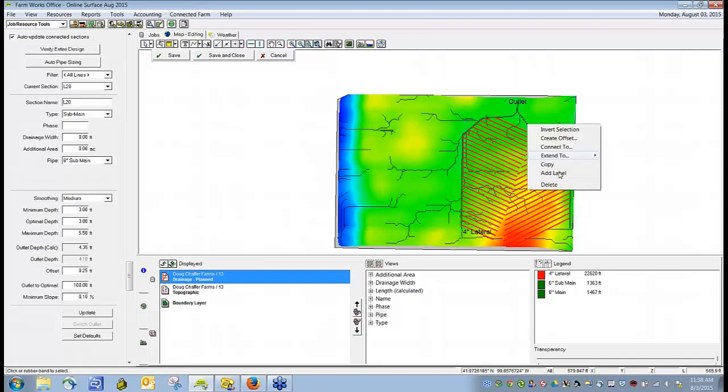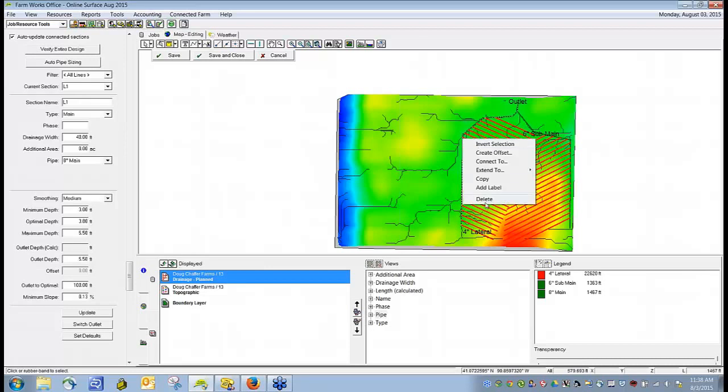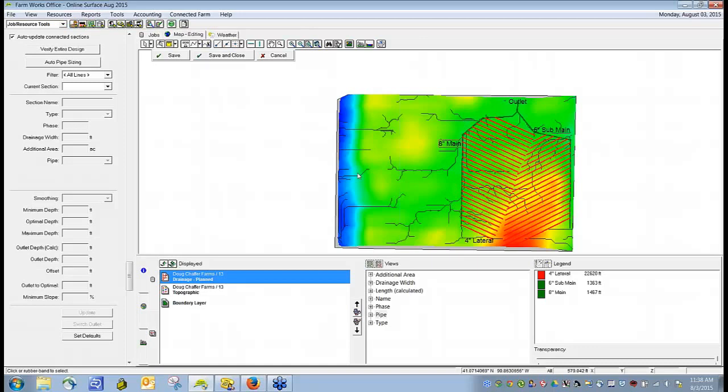We can add a label on this. So you can see this is sub-main. And we can even add the label to that to show that it's a main. If we want to move those labels around to make them a little easier to see, you certainly can do that just by using the text tool, selecting that text label and then dragging it where you would like.